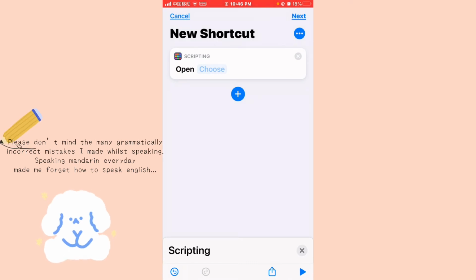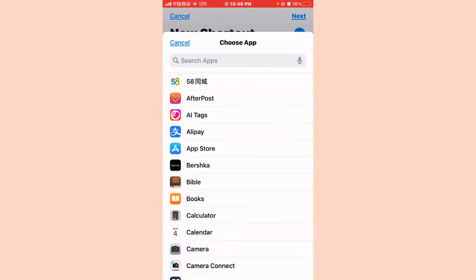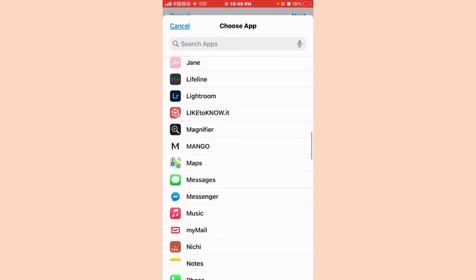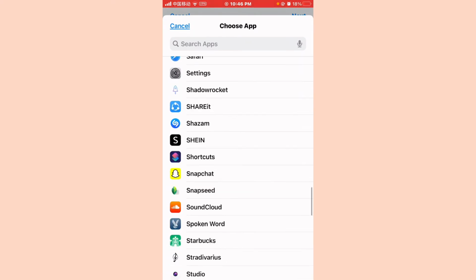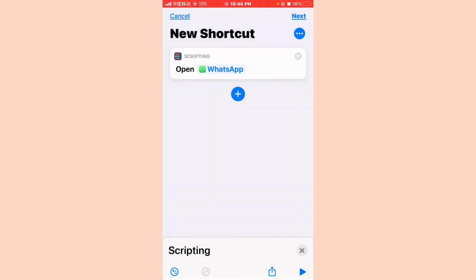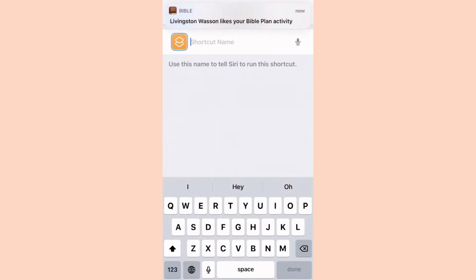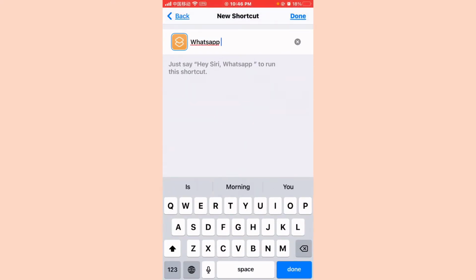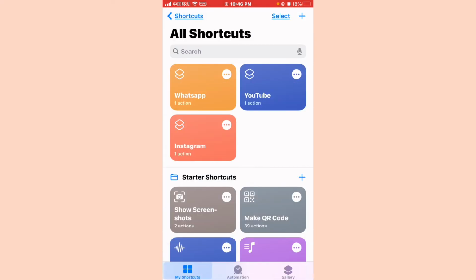Now you're going to choose what app you want to be opened. So let's say perhaps you're choosing WeChat or whatsoever. In this case, let's go with WhatsApp. So you're gonna go on WhatsApp, and then you press next, and then just change the shortcut name to WhatsApp. And that is done. I'm going to repeat the step again just so that you guys will understand.